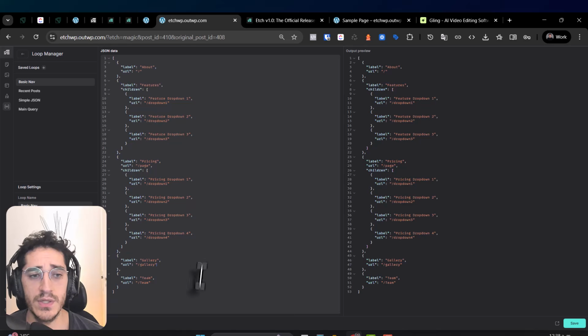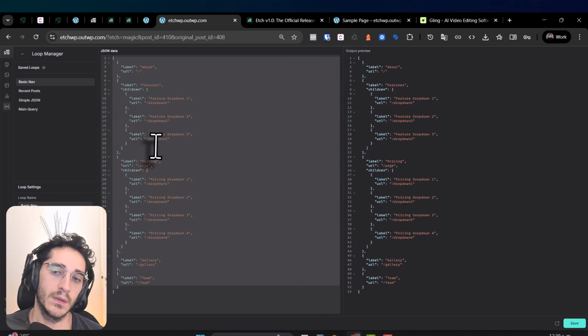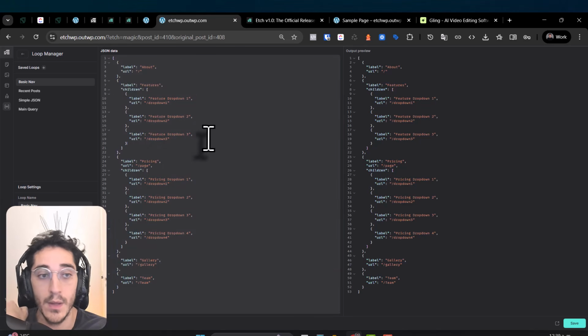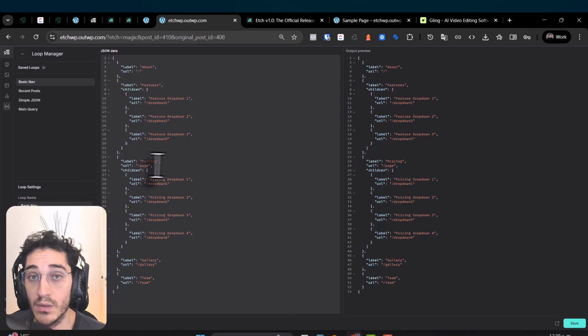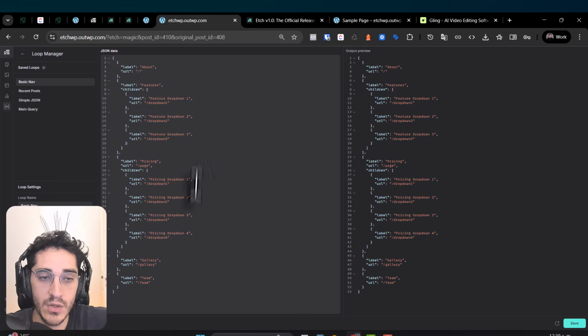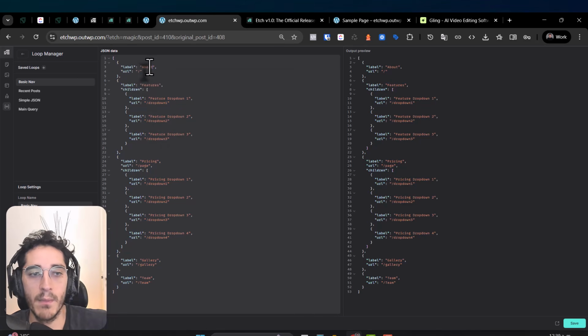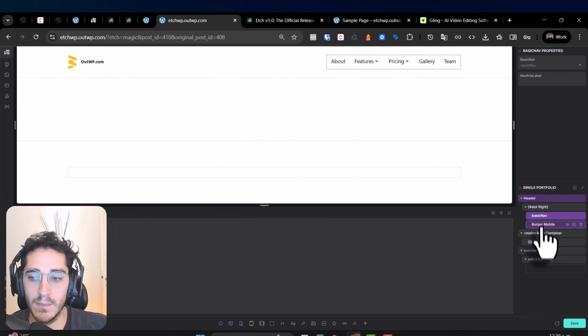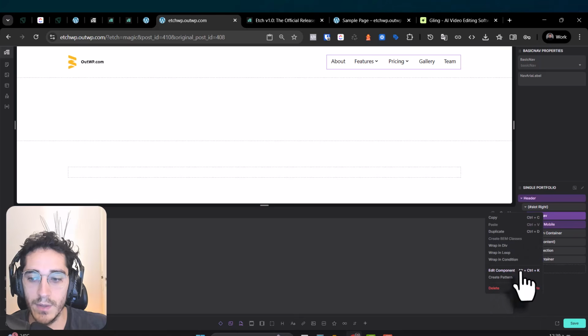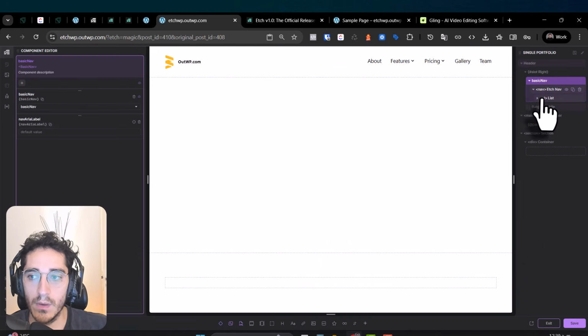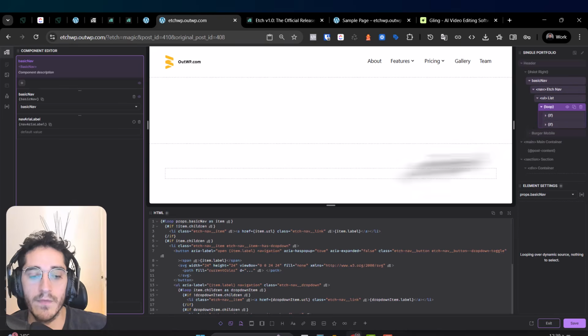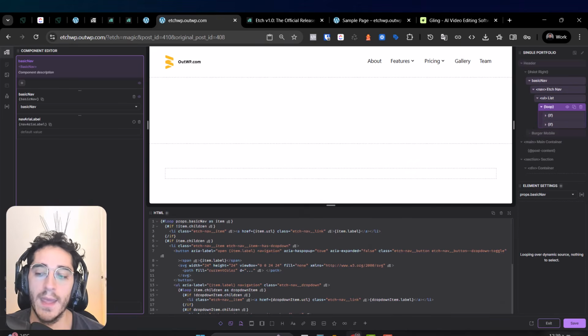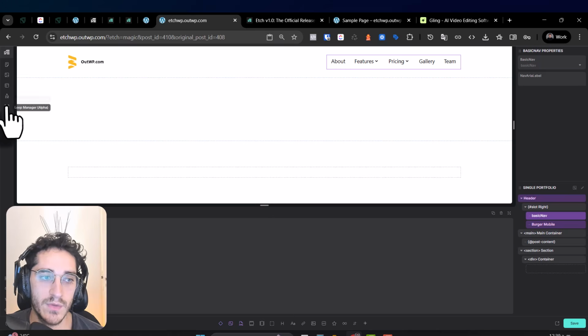But this is for registering the loops. Okay, the loops you can register from here, and it's JSON. You can manage this stuff from here. For example, this is the menu for about, and this one. And why is it like that? Because this is a loop. So for this reason, this menu is registered as a loop. Here we have this stuff with JSON, and it's registered from JSON.